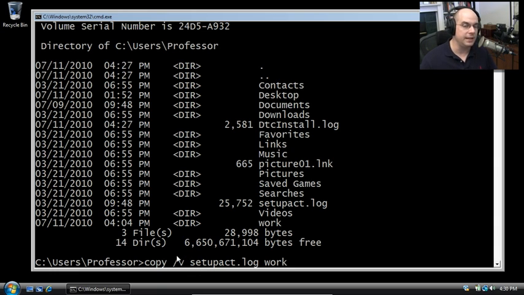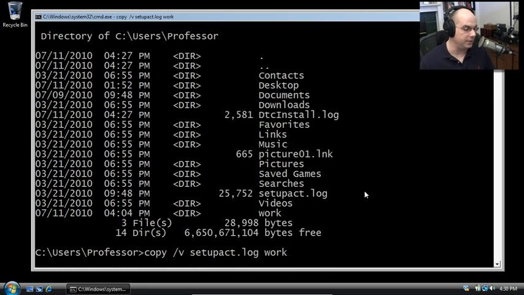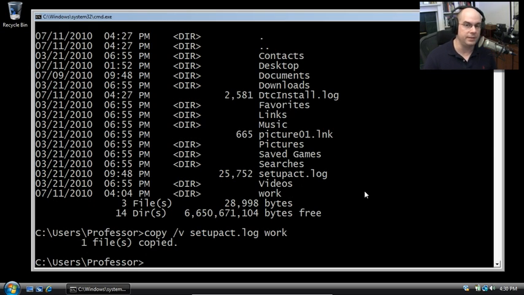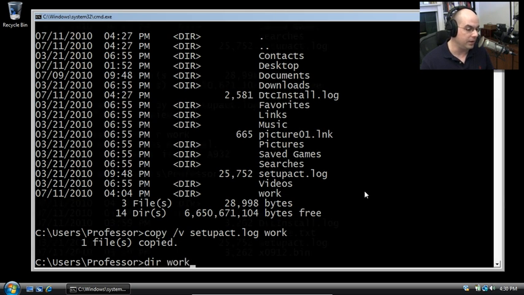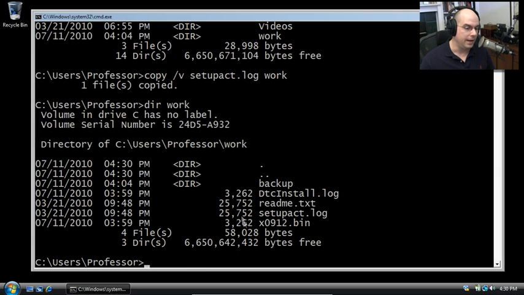The syntax of the copy command is to copy the name of the file I'd like to copy and then the location where I'd like to copy it to. I'm going to hit enter and it copies the file. And because I used the /V, I know the file where I copied it is exactly where it should be. And if I do a directory of the work directory now, I have that setupact.log file right in there.